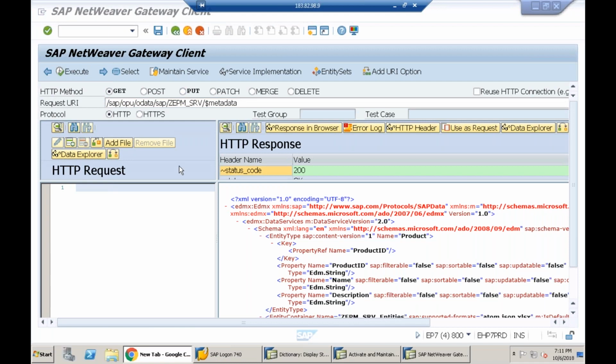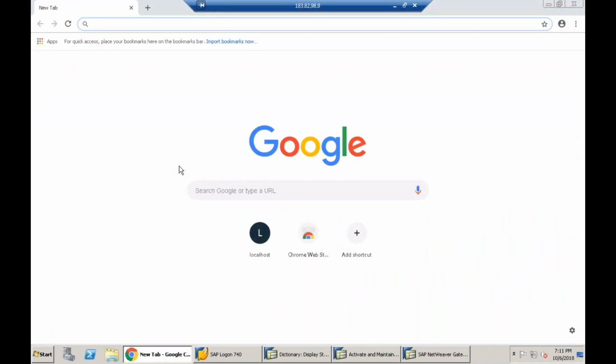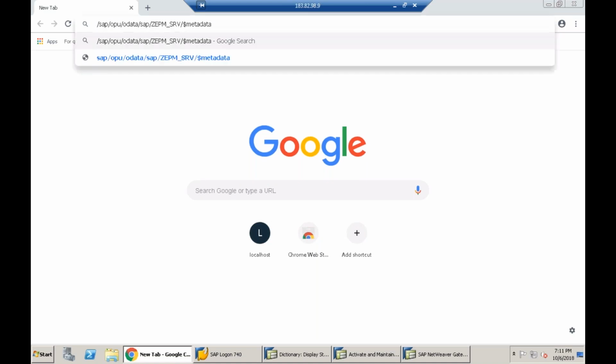Okay, so I'm a front-end developer now. What is my job now? I have to consume that particular OData service in my front-end application. So blindly I will not consume. We have to get the information about the service. How do we get the information? When the technical specs is given to the front-end developer, they'll give the URL. So you'll use the URL in the browser. Then at the end you have to use dollar metadata. I'll choose dollar metadata.